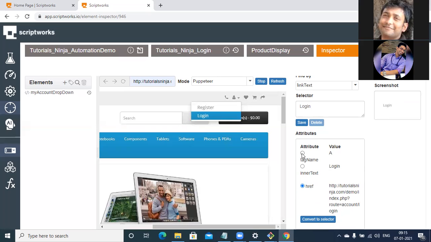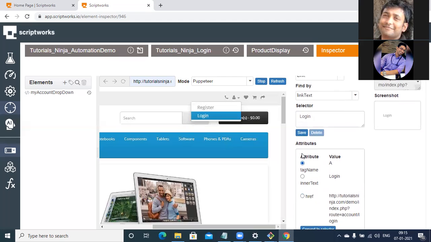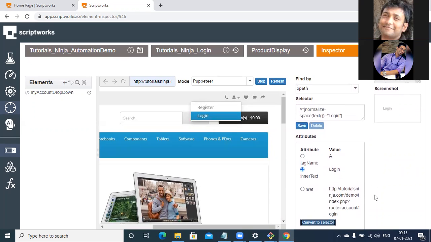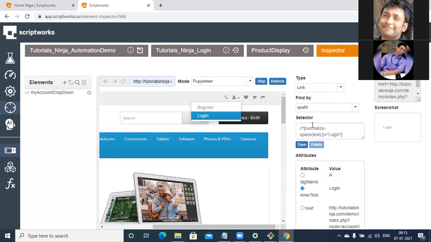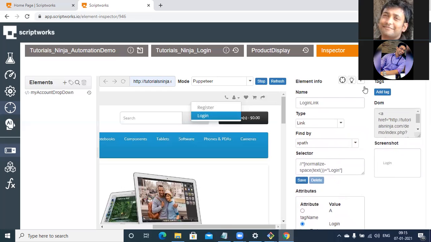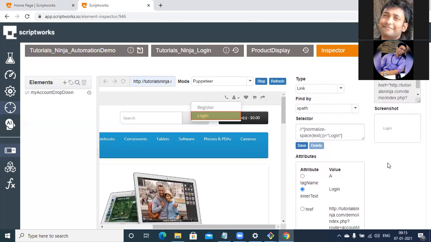Yeah. Let me show you this as well. I am selecting an attribute, let's say the tag name, and I'm converting it to selector. You can see it automatically changed the find by to XPath. The XPath is this, and the selector is this one. If I need to make sure it is the right one, I will again use the highlighter. I clicked on the highlighter, and you can see, yes, this is the right one. Superb. Now I'm able to get it and understand it properly.